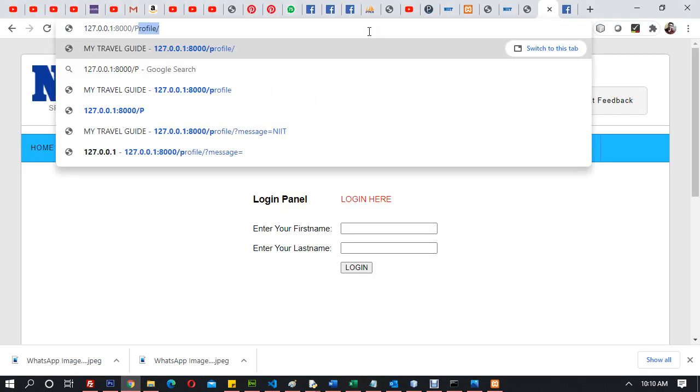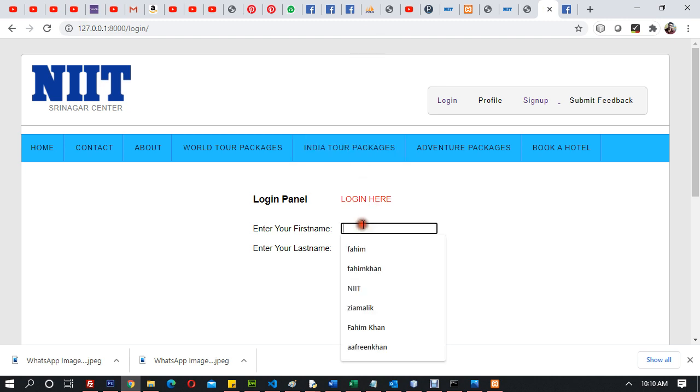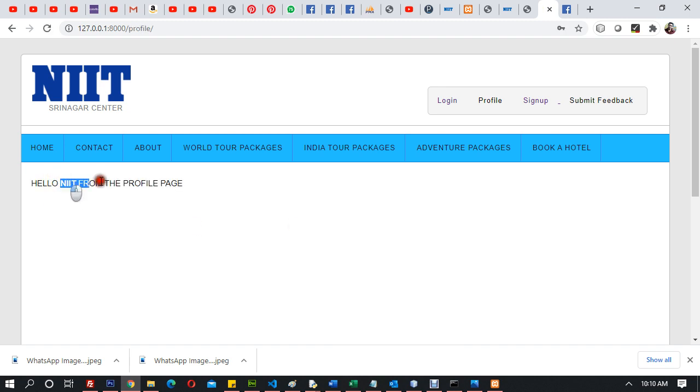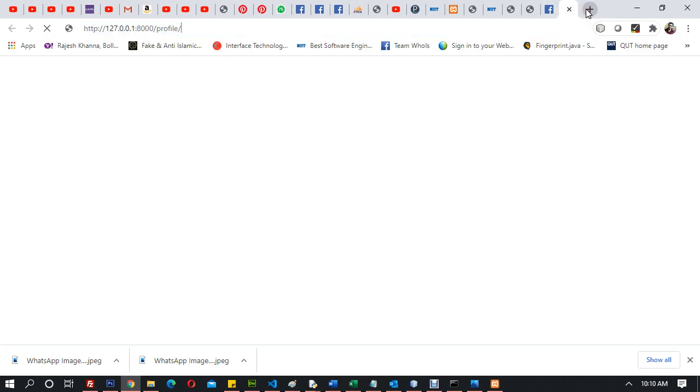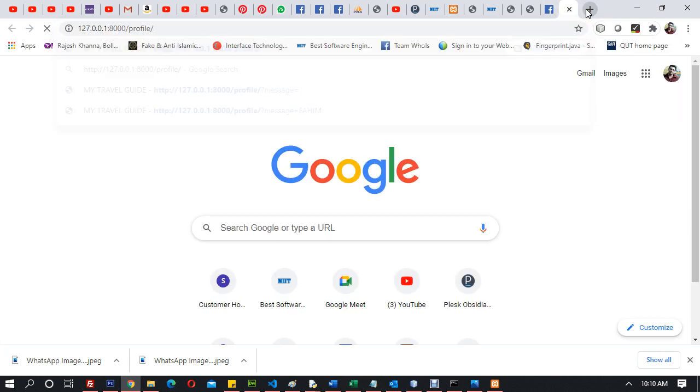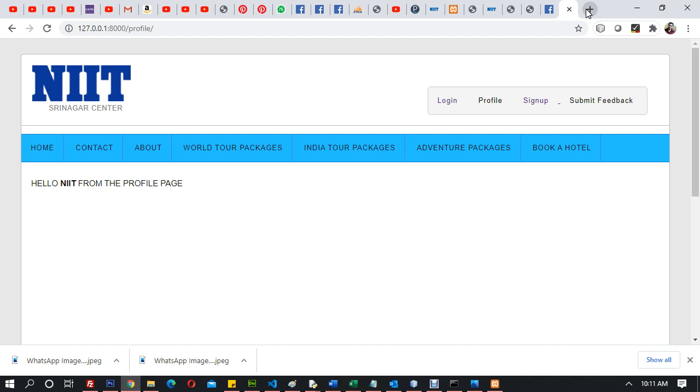Like, if I go back to the profile, I'm not getting it, but now if I log in, here I get hello NIT from the profile page right here. So this is the response that I'm getting. But now if I refresh, or take it to another tab, I get the same response. That means I don't have to log in again. Now, how is the session responding the second time?